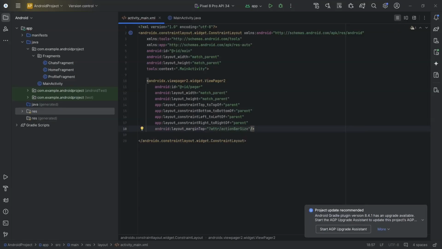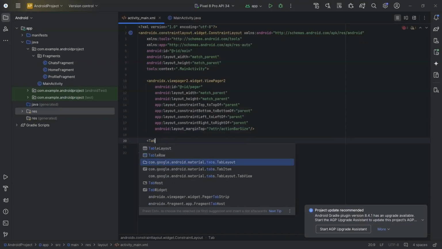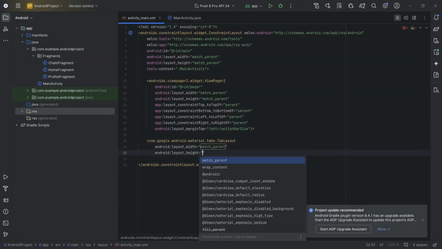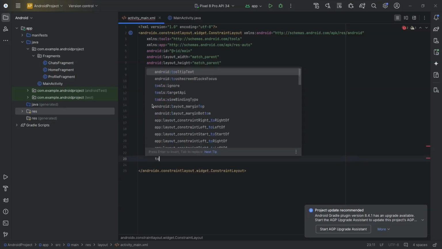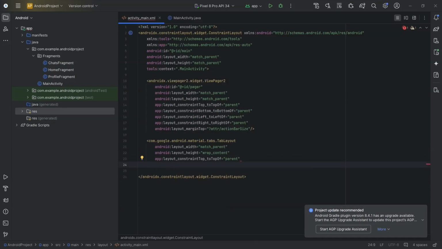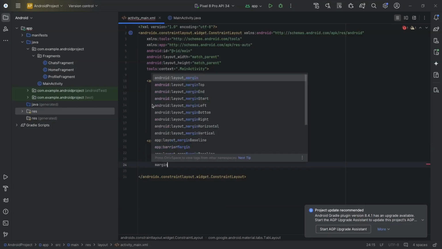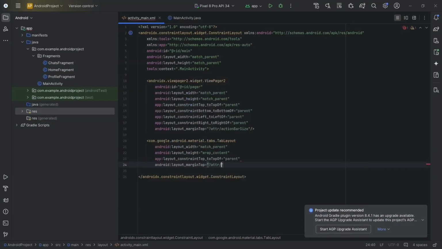Now, we will add a tab layout here. Tab layout. Width will be match parent. Height will be wrap content. We will have this tab layout at the top. So, top to top of parent. Margin top, action bar size. And ID will be tab_layout.